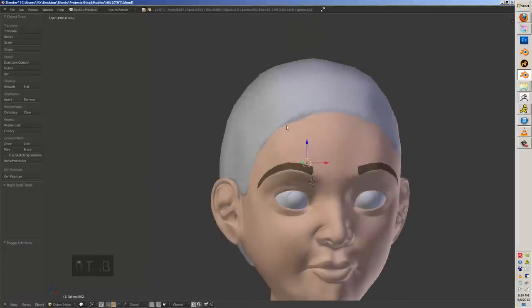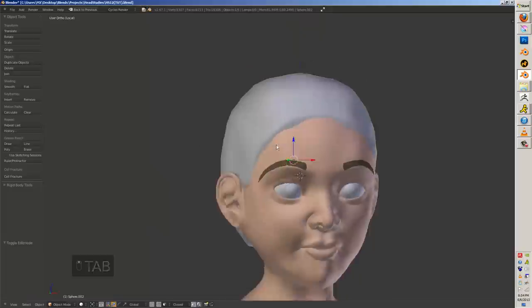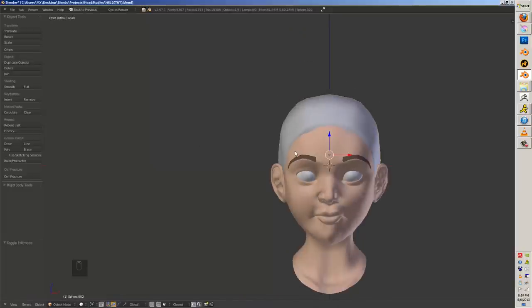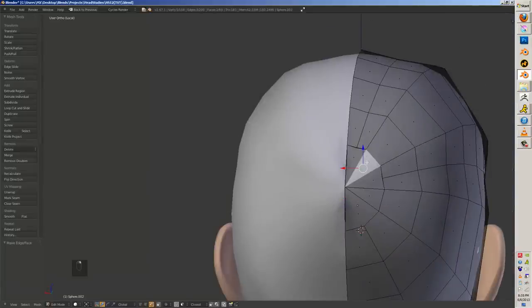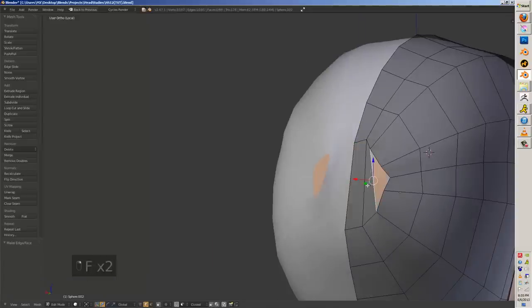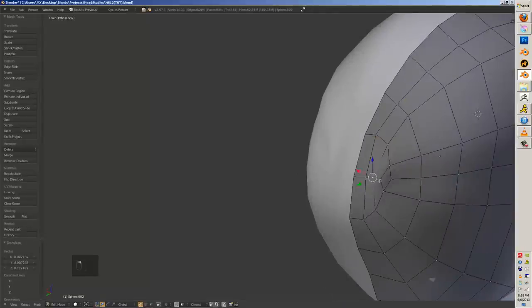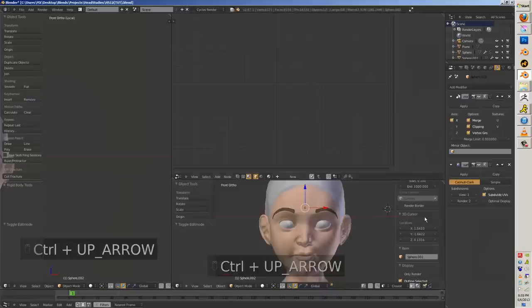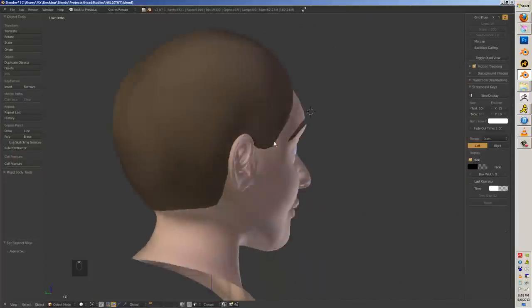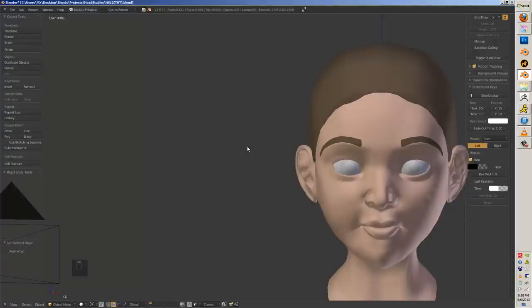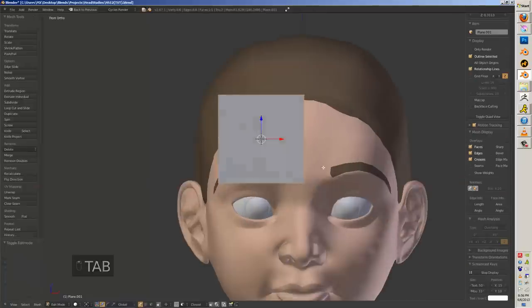And after adding a subsurf and a smooth, this will just be the base hair underneath. Just delete it, and I will connect these manually. And now for the harder part, the poly hair.